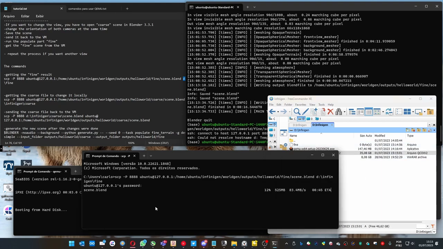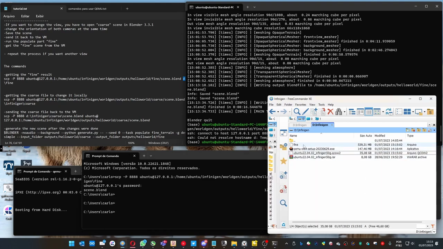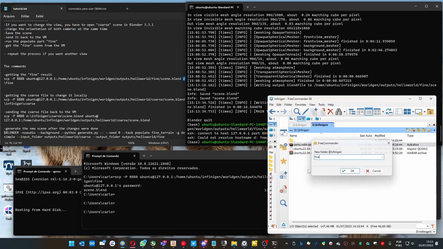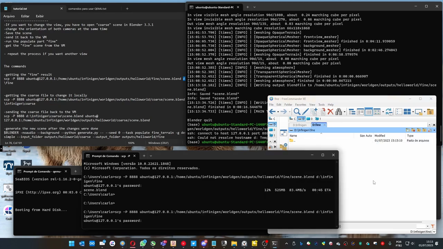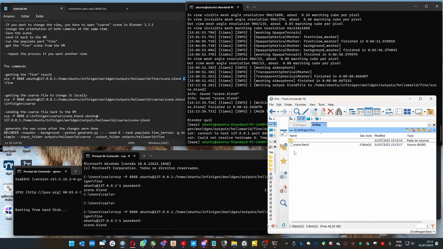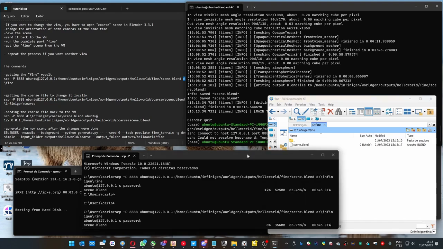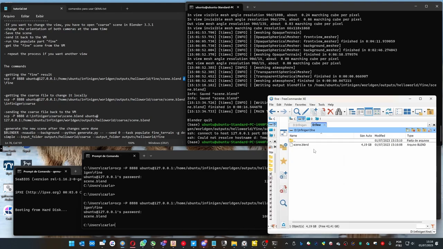Oh, sorry, I forgot one thing. I have to create the folder. And now I'm gonna run it. Ubuntu. And here you will have it downloading the file. And now you have it here.